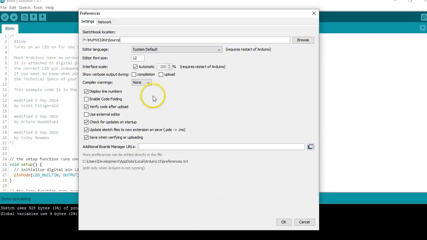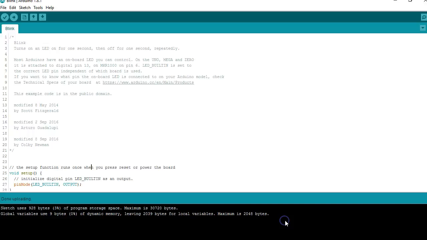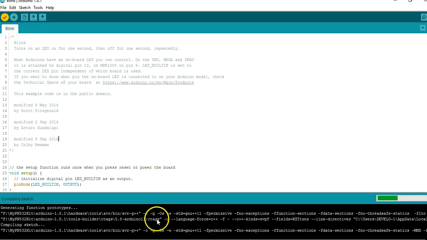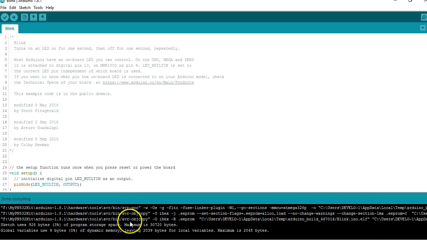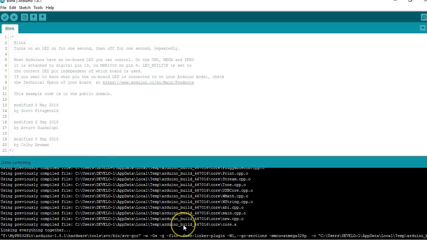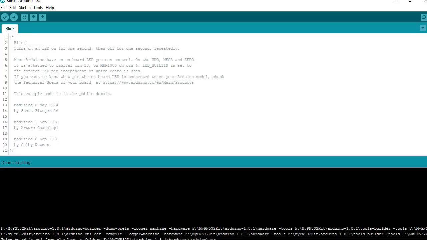So what I'm going to do now is just play with this show verbose output during compilation and loading. I'm going to put a tick on the compilation first, and if you click OK, let's go and compile and see what happens this time. You can see there are so many messages scrolling through here, and some developers would probably be interested to know what's happening here.